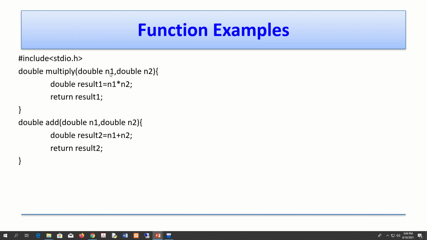Now we know n1 and n2 are formal parameters. Result1 is a local variable, so this is not accessible within the function add. Here we can also use result1 again, because these two are local variables.